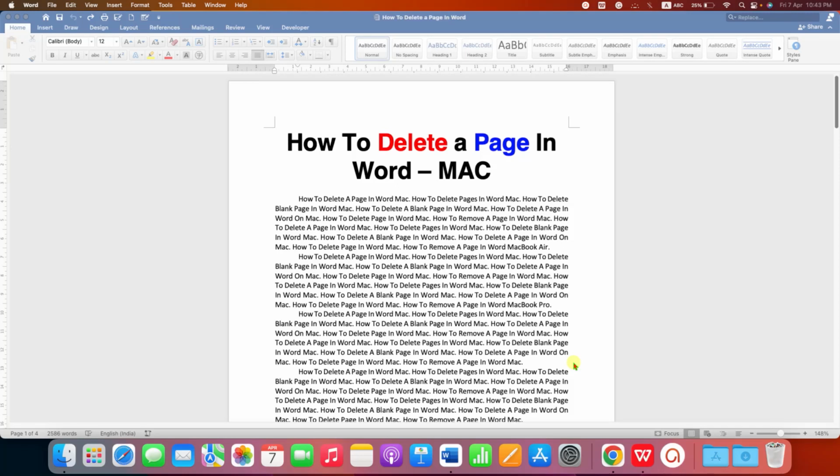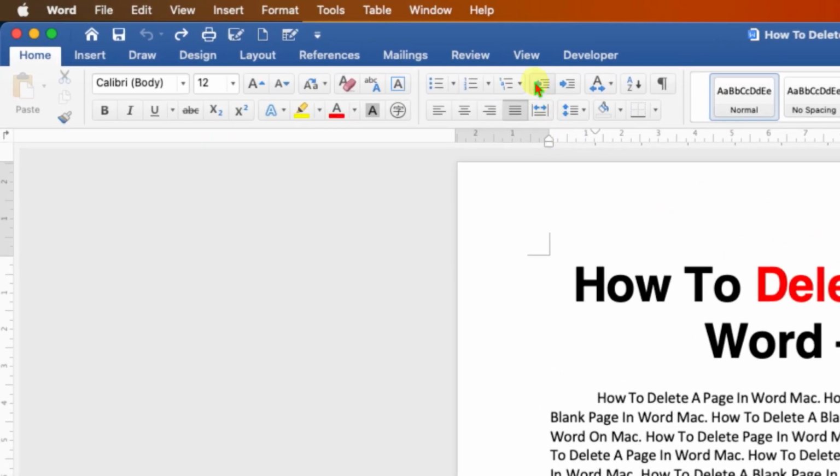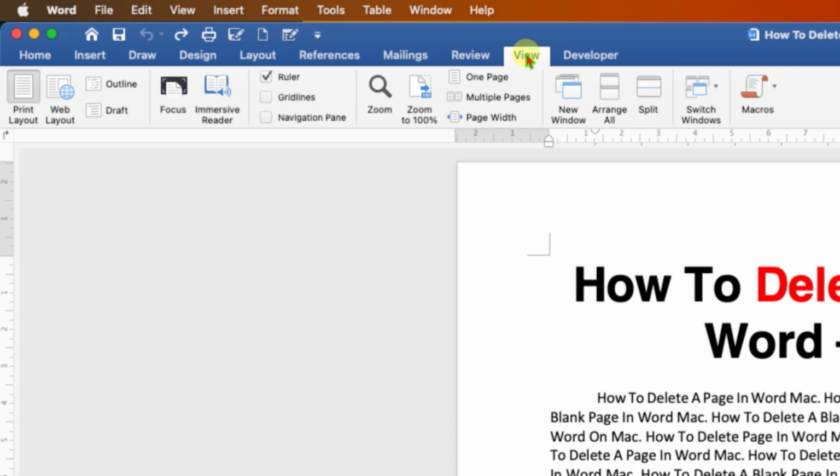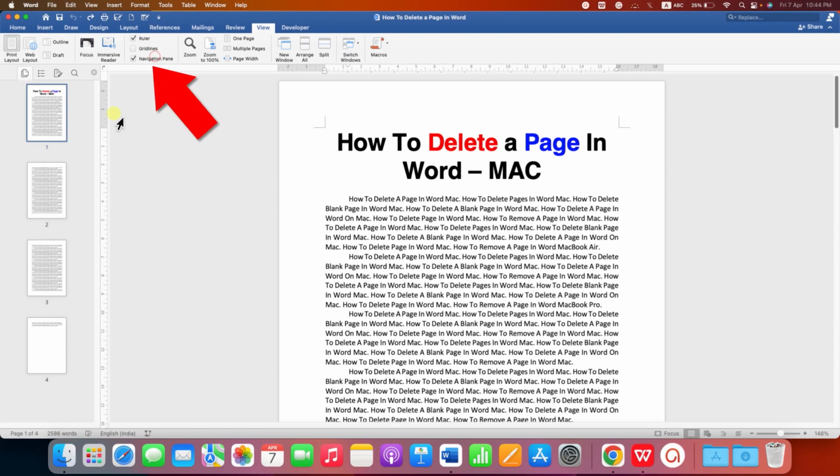In this video, you will see how to delete a page in a Word document on Mac, on your MacBook Air or MacBook Pro. First, you need to click on the View tab and then click on Navigation pane so you can see all the pages in your Word document at once.